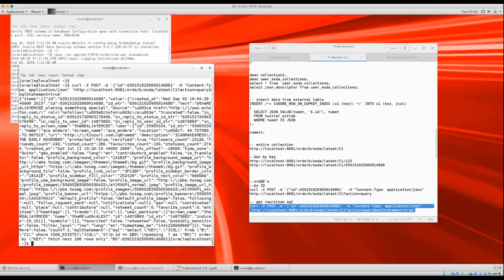Now we see here that this result, first of all, is telling us there is only one found, count is 1, there is not more is false. And then there is the SQL statement here. The SQL statement is basically selecting the key and the data from our collection or table C1, which is the schema B, where JSON exists.